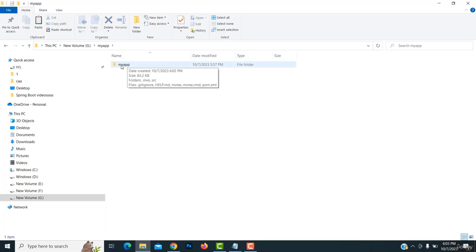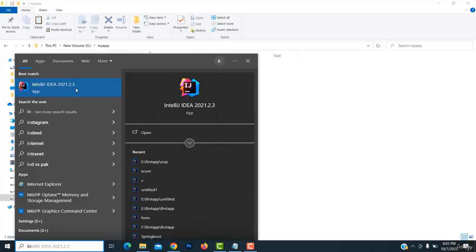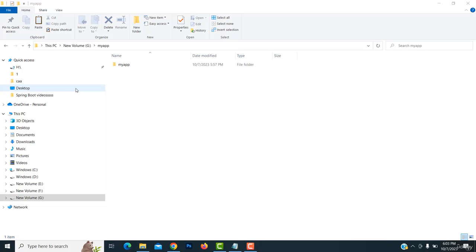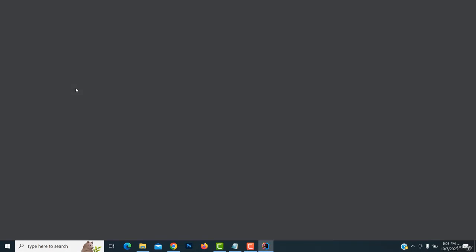If you double click inside this folder, we have a my app. This file we have to open in IntelliJ IDEA. So let me open up my IntelliJ IDEA. This is the editor we use to write the Spring Boot application. This is a professional editor for writing Java application code.